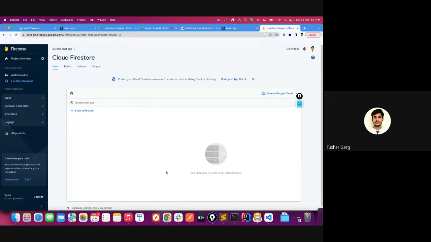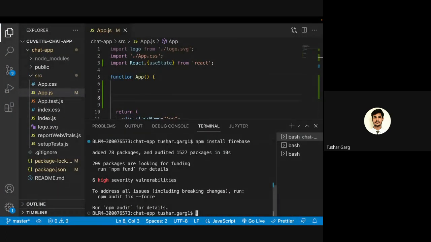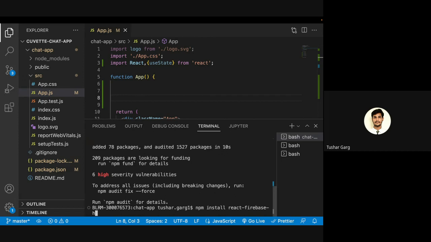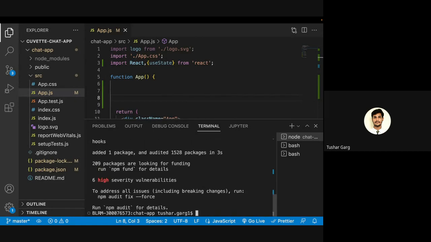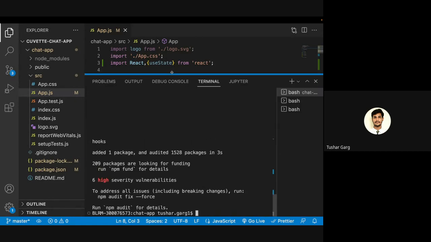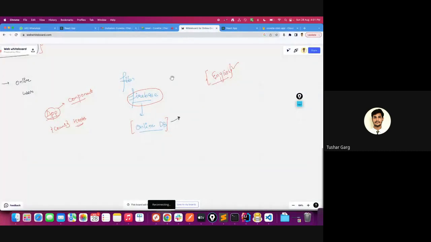So we have installed Firebase. One more thing we need to do is install React Firebase hooks, that is npm install react-firebase-hooks. Firebase has also by default created some variables. We have installed two things: one is Firebase, and the second is React Firebase hooks. React has also made some hooks for Firebase.